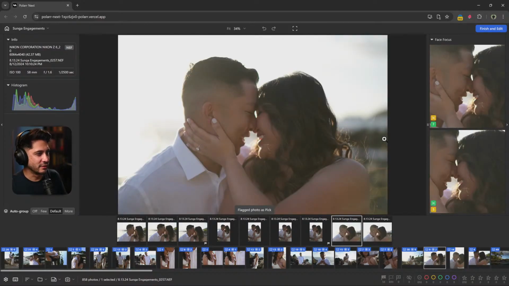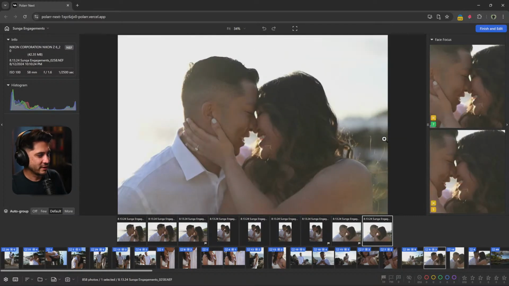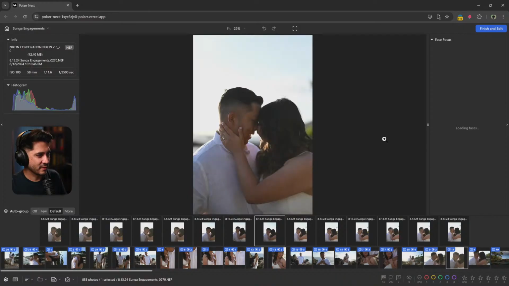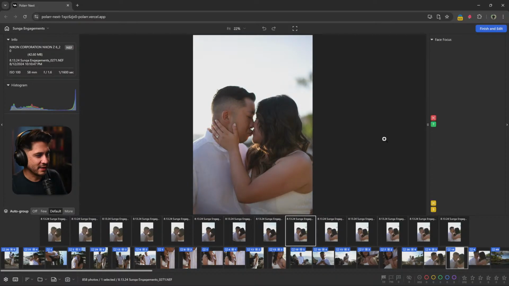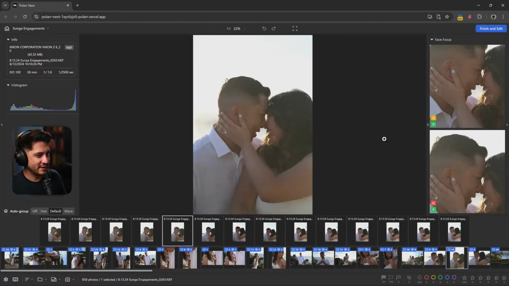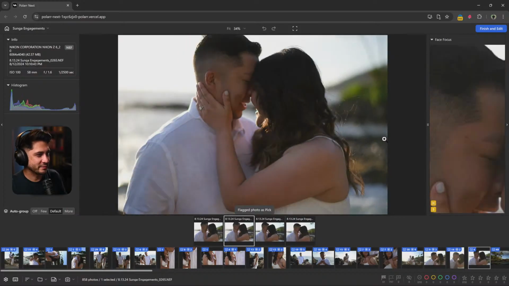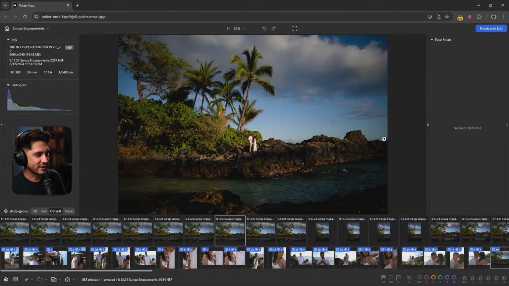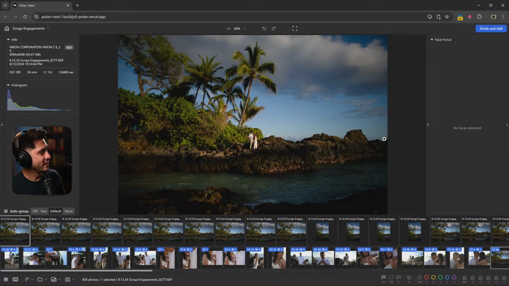All right. Ooh, love that moment. Super sweet, super lovely. Awesome. Let's go through here. We got some light kissing, some forehead to forehead action, always very intimate. Let's go through here.